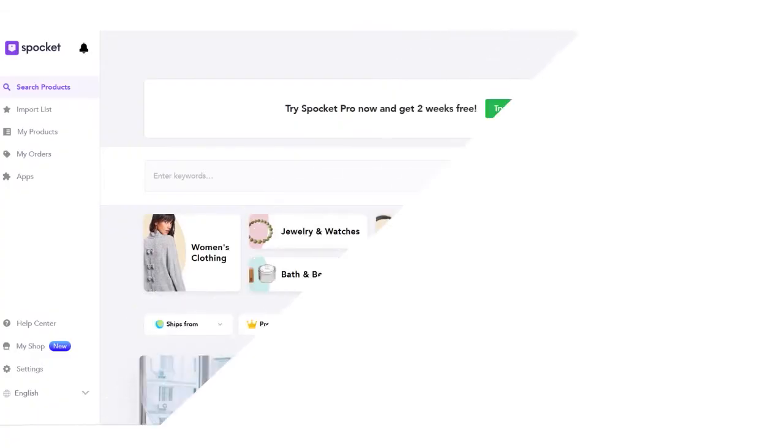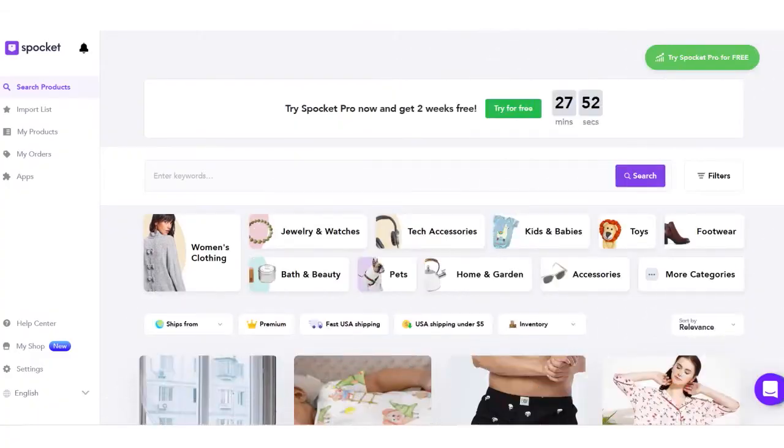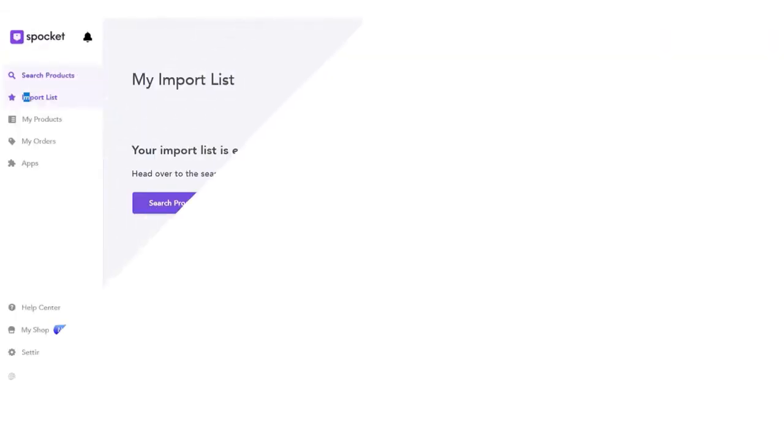You can access your dashboard. Once you're in, you want to familiarize yourself with the dashboard. It's a great dashboard, very user-friendly, very powerful in terms of sourcing the right products, in terms of finding the reliable suppliers that you need to grow your business. Okay, so for example, you have the import list.